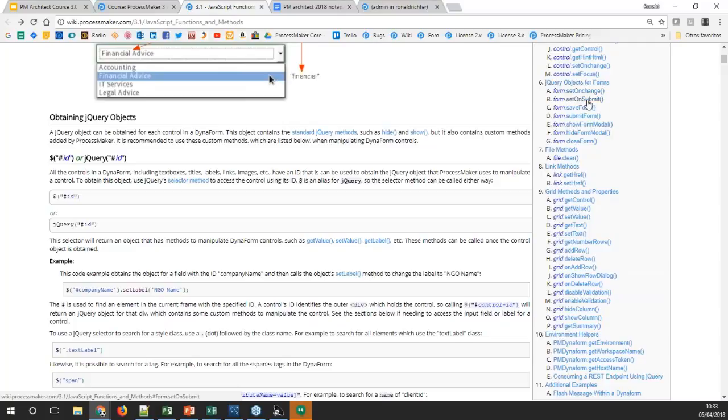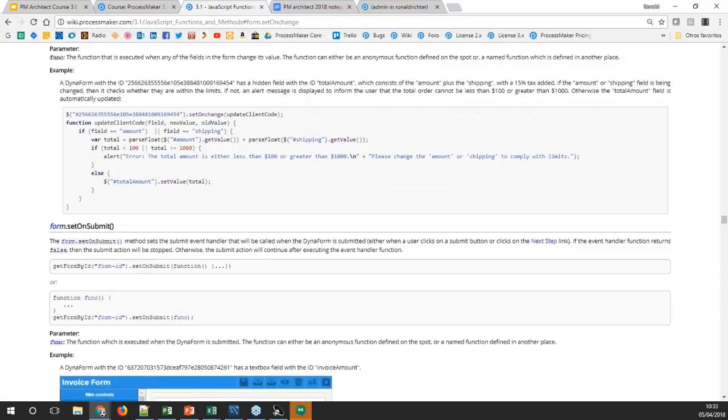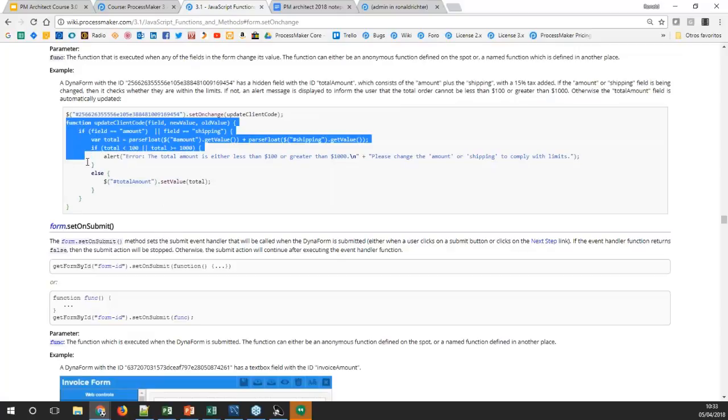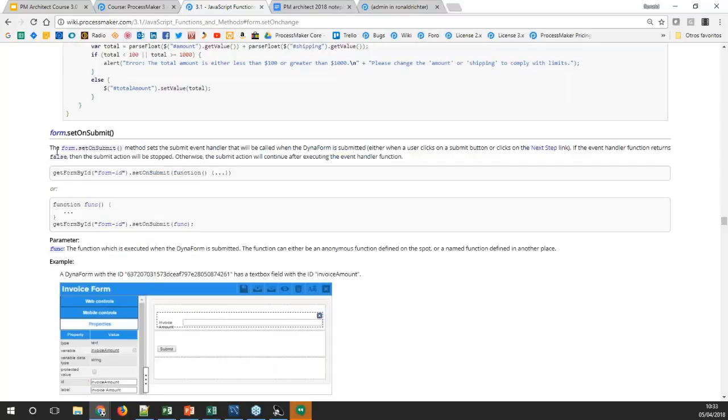like set on change, set on submit, save form. So these methods, like the set on change, will launch an event when the control changes its value, and then it will fire some other function or some other code to do something you need when the value changes from one control. You also have set on submit to fire code when the form is submitted.